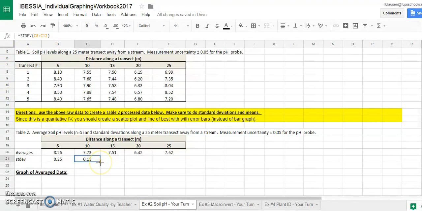I can be a ninja and drag that function across. Look, all my standard deviations are calculated, and since I had already told it, hey, I only want 2 decimal places, it even kept that and kept that it was center aligned. Woo! I just saved a lot of time.